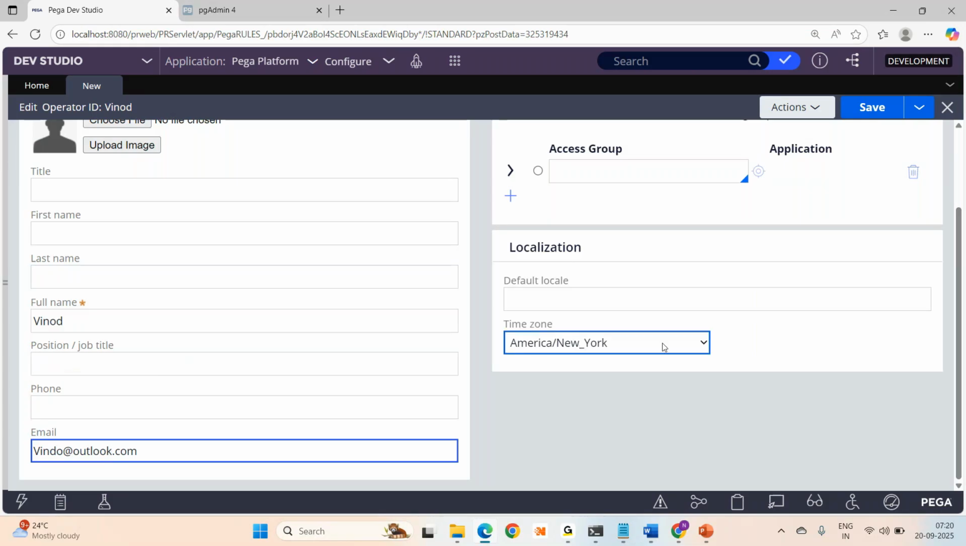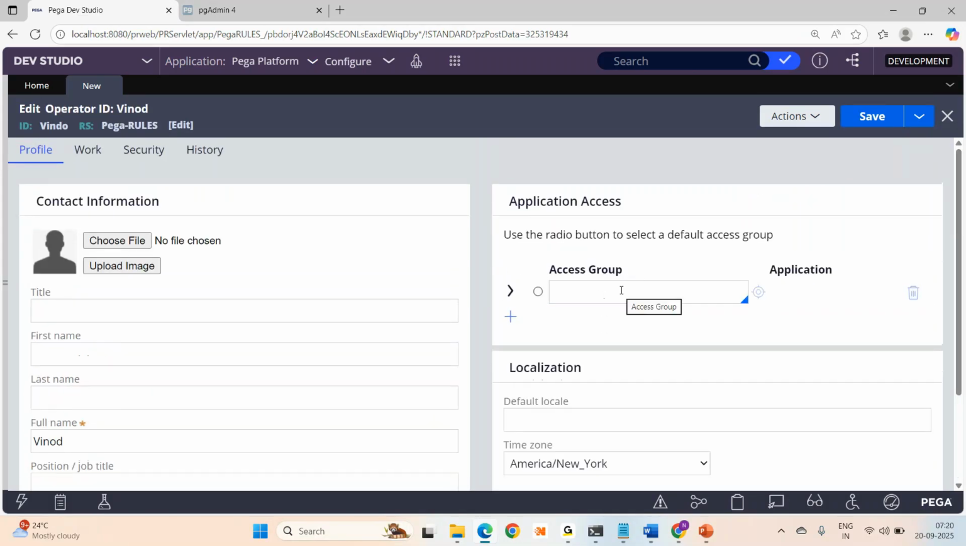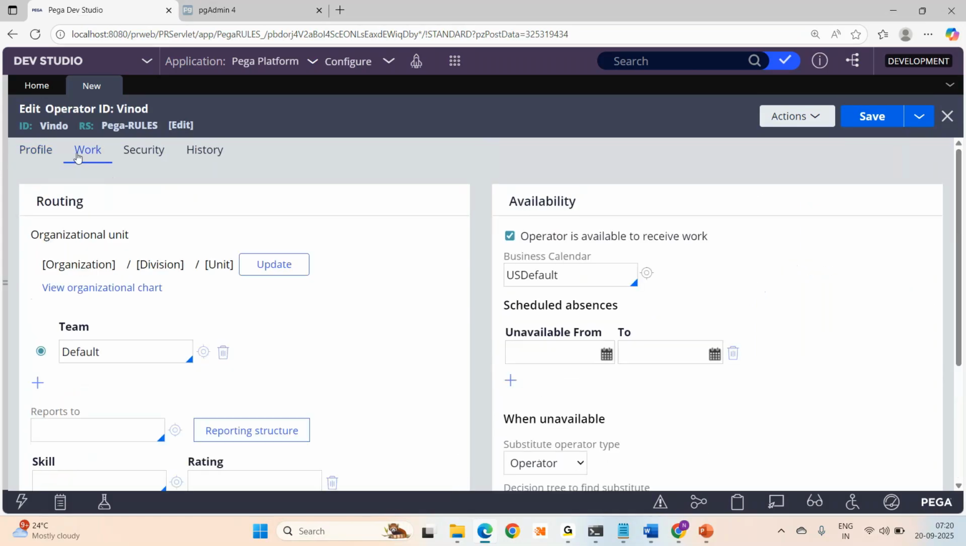And other basic information, what's your time zone, what's your locale. We'll come back to access group. Go to the work tab. Now all professional information. Gmail will not ask you which company you are working for, who is your manager, because Gmail has nothing to do with that. But Pega has something to do with it. Pega needs to know in which company, which division, which unit you are working, who is your reporting manager, who is your team.